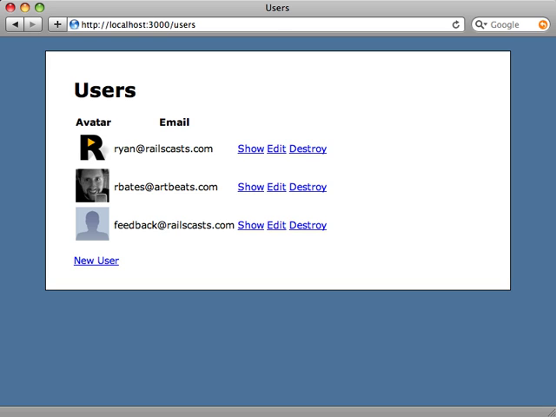In the end, I find this to be a really nice solution that I've used with good success for handling avatar images. And that's it for this episode.